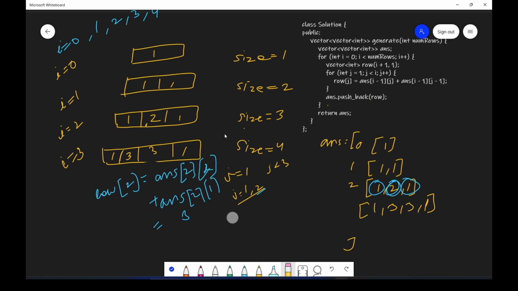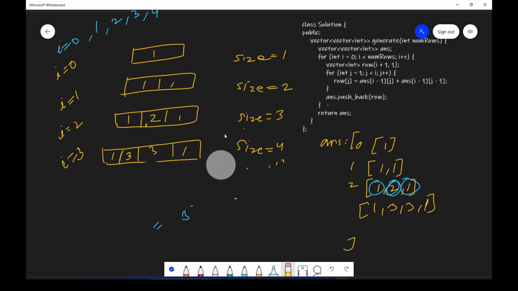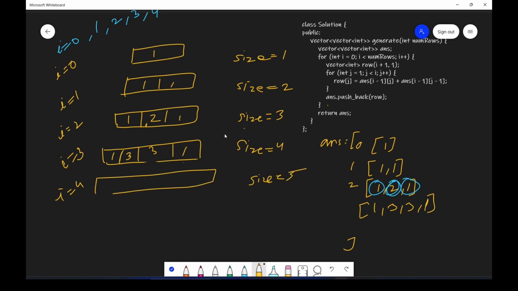Alright. So now let's see the last row, which is i equal to 4. For i equal to 4, the size will be 5, and here you will have something like this, size 5, and the initial values will be 1. Then j will start from 1 and go till less than i, which is 4, so it will be 1, 2 and 3.